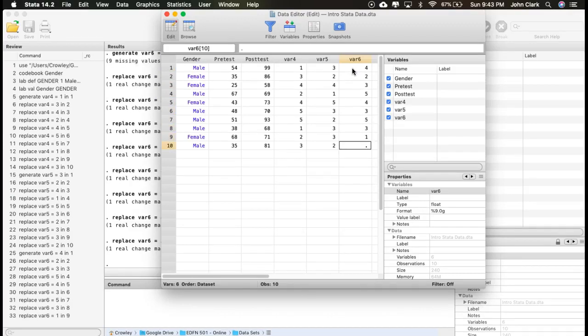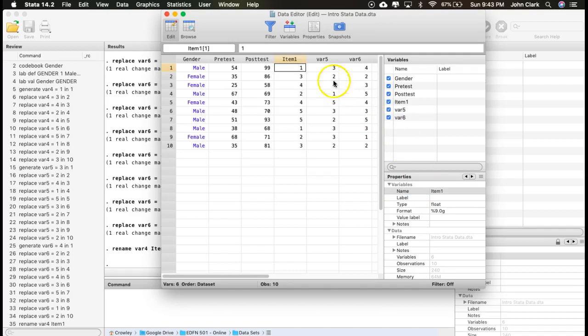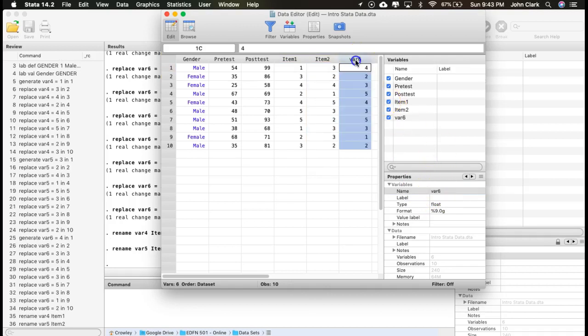Now I'm going to change these variable names, and if I click on the variable column, or the variable var4 in that column, it highlights all the data. Then I can go over here to the properties window, double click, and change the item name. I'm going to change it to item 1. Enter. Now that variable is renamed. I'm going to do the same thing for variables 4 and 5, except I'm going to call them item 2. And variable 6 is going to be called, oh my gosh, you guessed it, item 3.